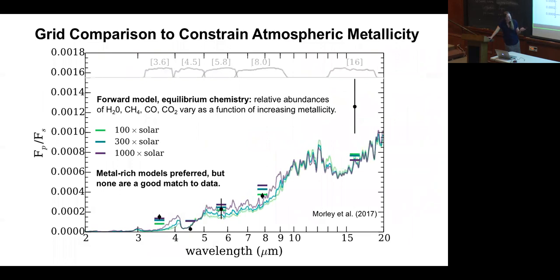And then the colored lines are a series of different models, where everything else is fixed. The only thing that's varying is the atmospheric metallicity. And so what we want to do is we have a single knob. We can dial that knob up or down and ask what metallicity best matches our data.